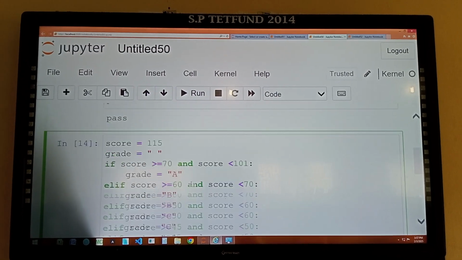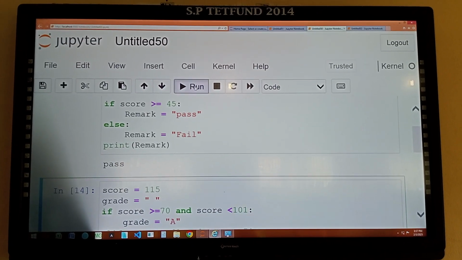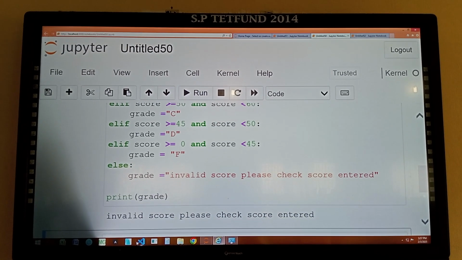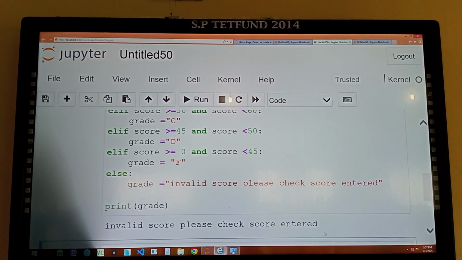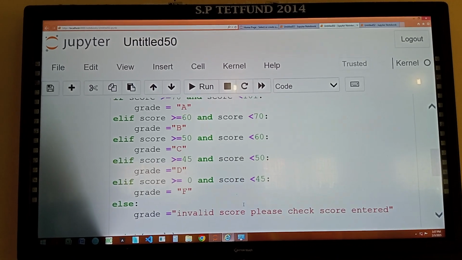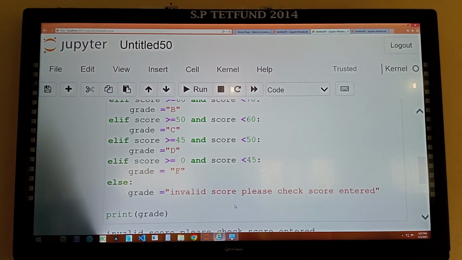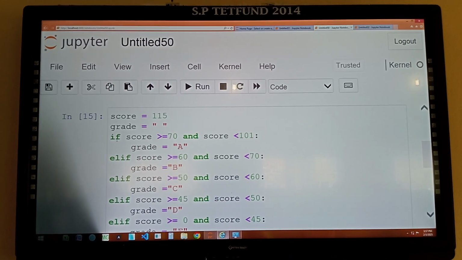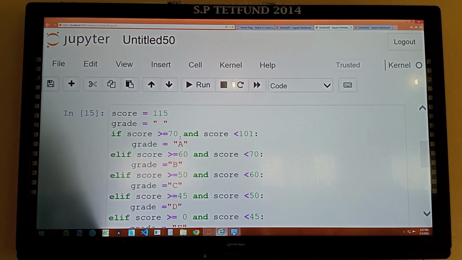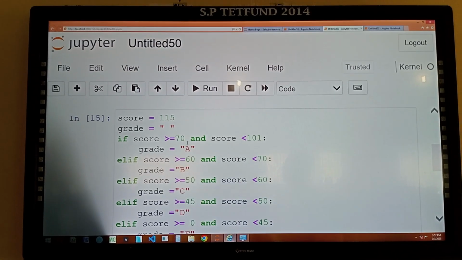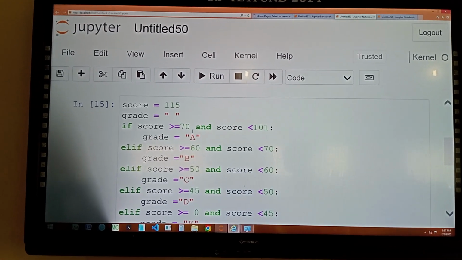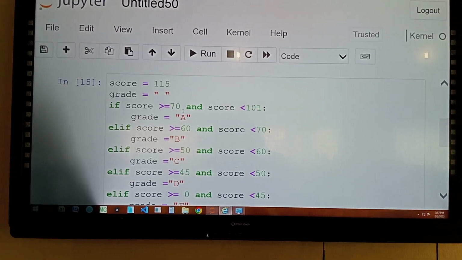And so let's run the code now and see. You see, now it says invalid score. Please check score entered. So this is how we use the if-else statement. We have showed the if statement, we showed the if-else statement, and we have also nested if-else in some other if-else.